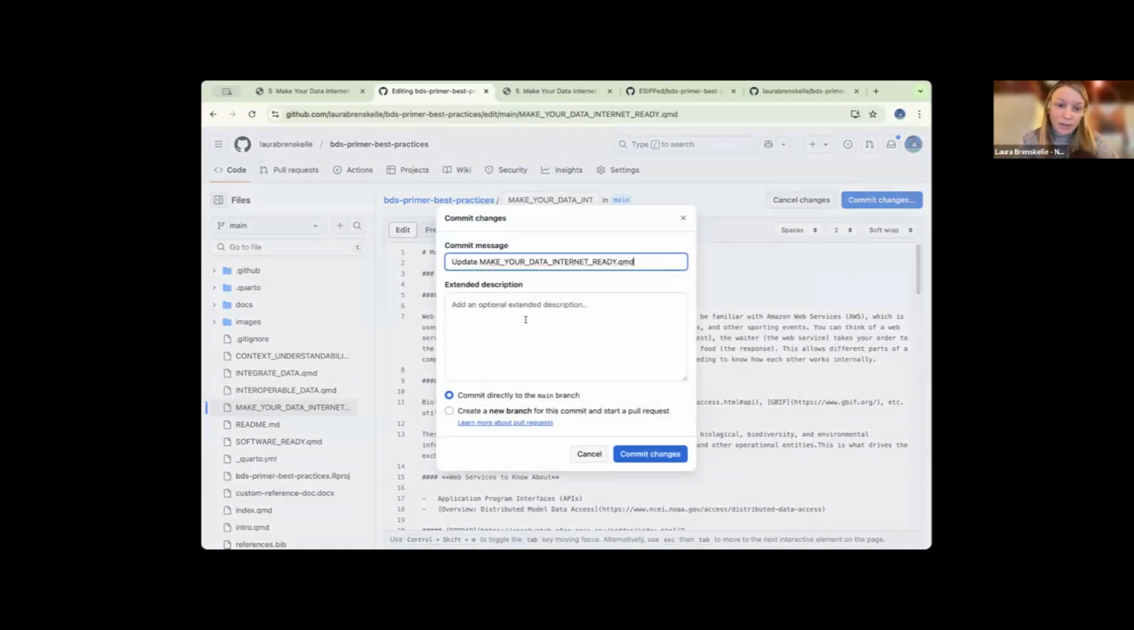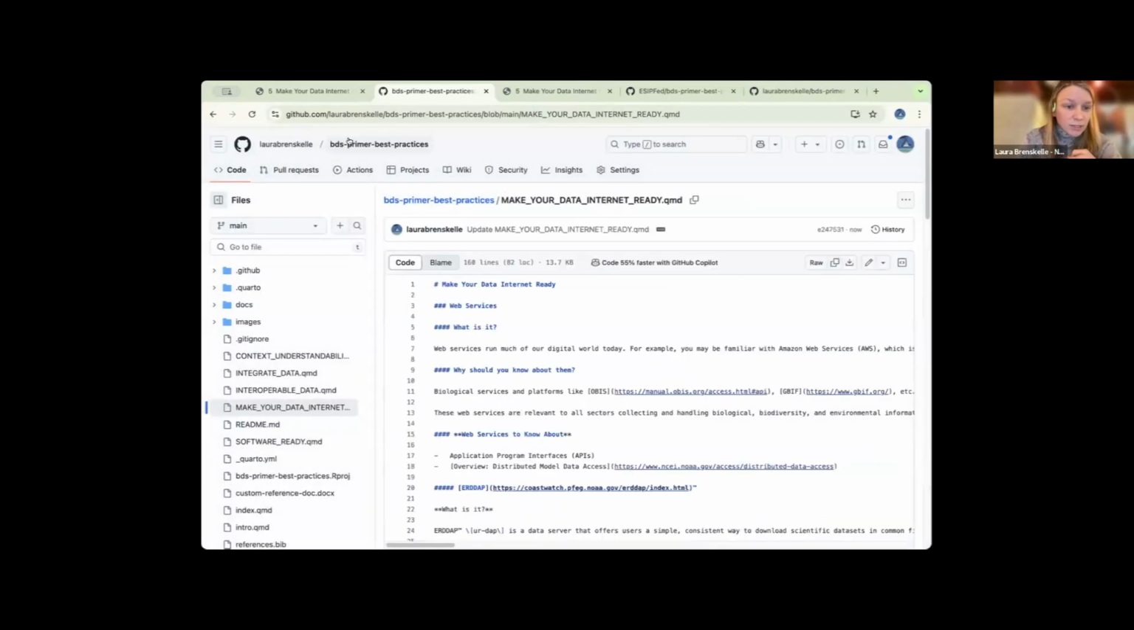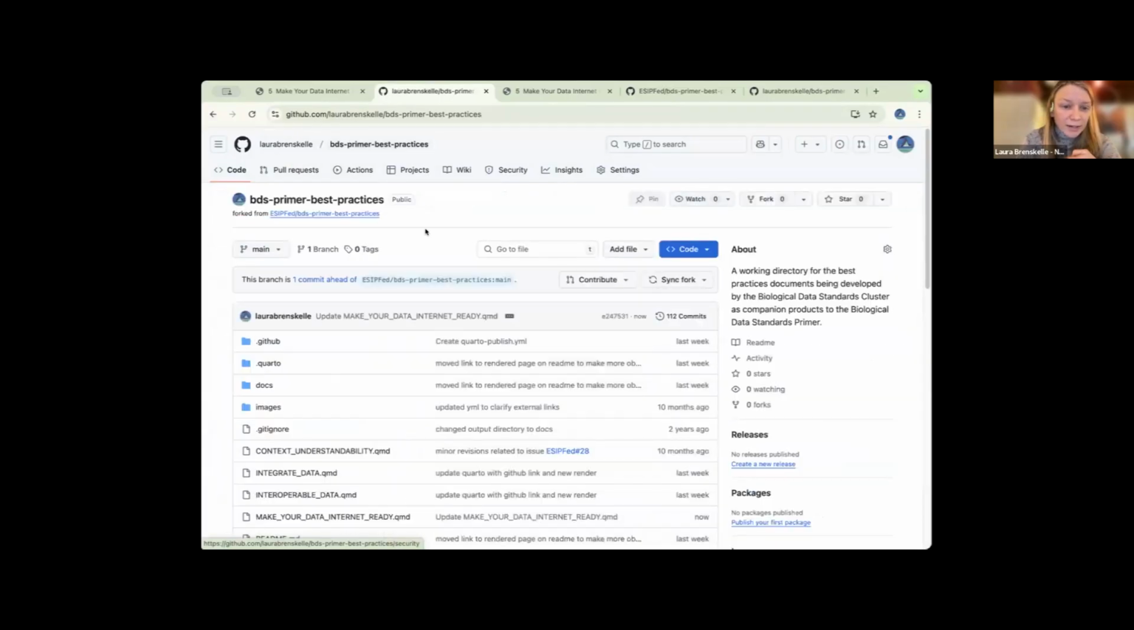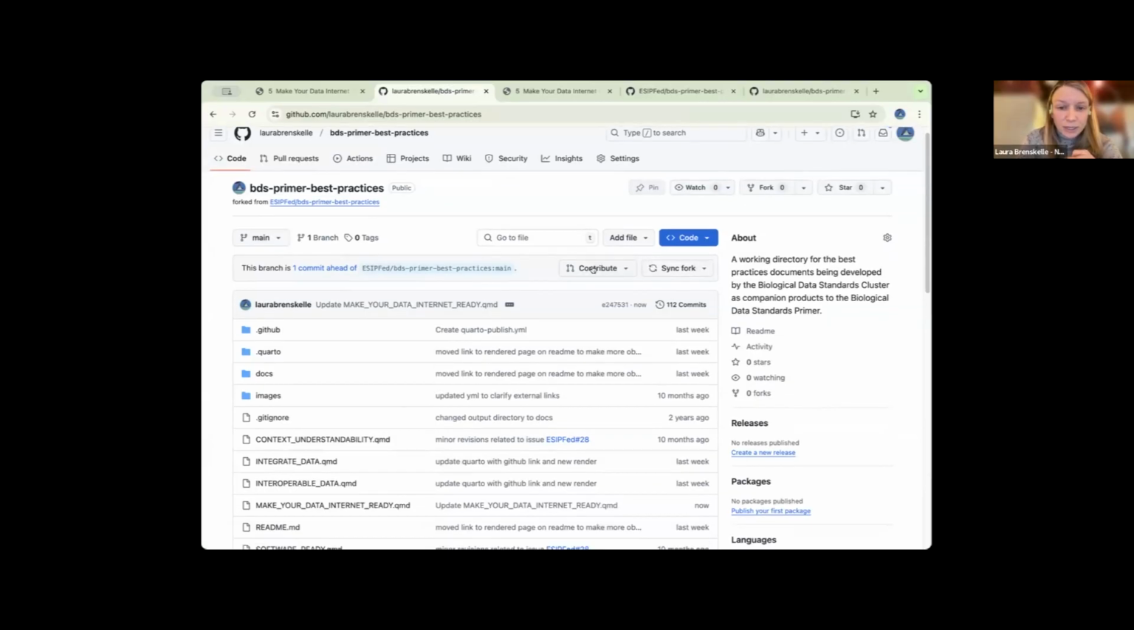So we'll commit it. If you want to talk about what you did, you can put that here. You're like, we added the link to GBIF in the description. And it's kind of confusing because it will say commit directly to the main branch, but it's talking about my main branch of my fork. So go ahead and commit that. All right. And then when you go back, you can see that we are one commit ahead of the ESIP branch here.